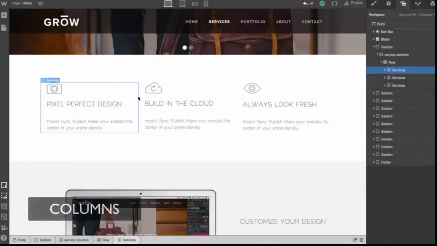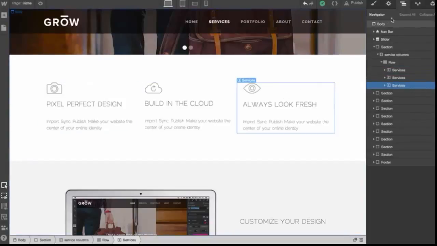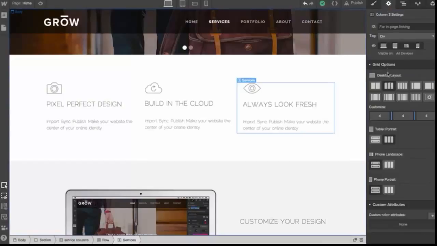Lastly, we have columns. Columns add further structure to your page by allowing you to align groups of content together in a row. This is a great example of a column being used to divide this group of content into thirds. You can edit the settings of your columns by simply clicking on the column, then navigate to the Settings panel on the top right, and here you can choose how many columns you'd like, as well as the spacing that each column will take up.